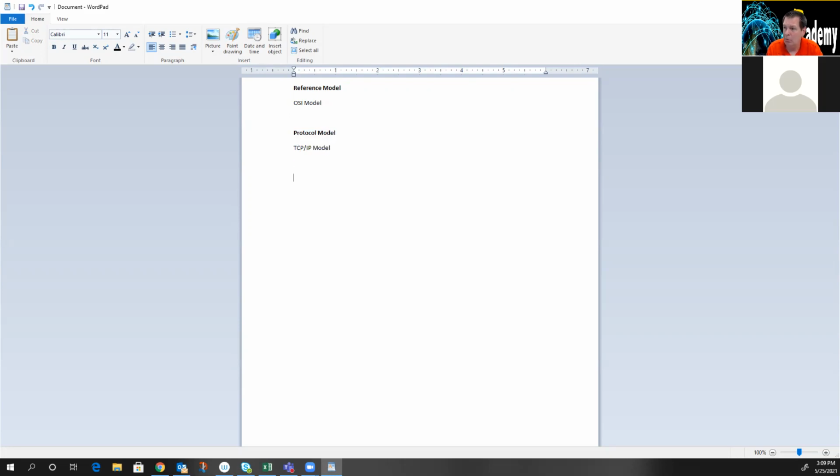Both models, whether reference or true protocol model, are trying to describe how two devices communicate with one another: the sending or requesting machine encapsulating a request, and then on the opposite side, that request being de-encapsulated. But the difference is this. The OSI model, as you know, consists of 7 layers. It's got the application layer, the presentation, session.